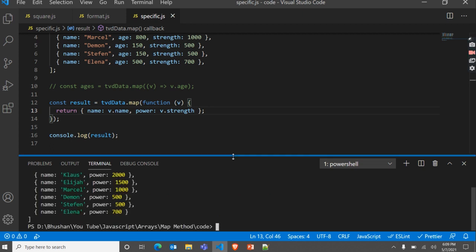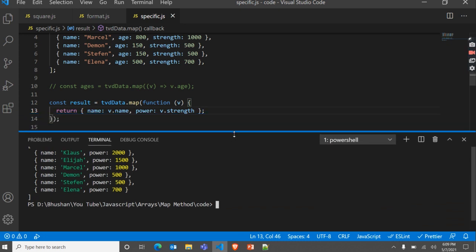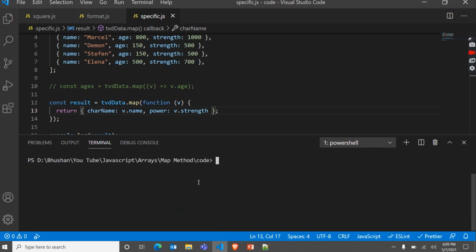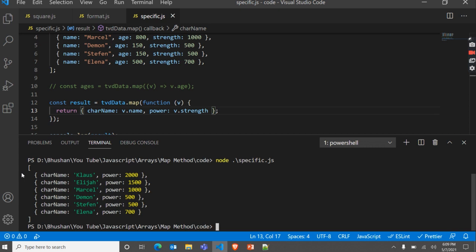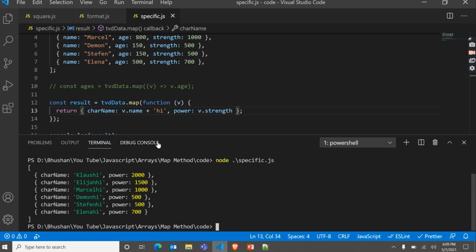See here, we get name and power, which means we can use a different name for this also. We can call it char name. See, we get this object, an array with these objects. And we can also change anything. If we want to append something to the name, we can do something like name plus hi, anything you want. See, the name with hi appended. So we can get a specific field using the map method.